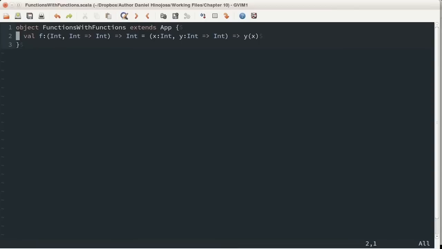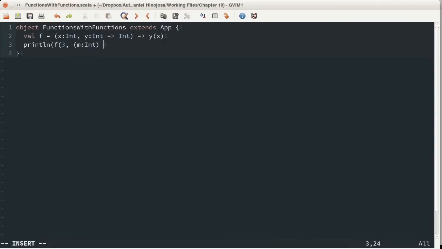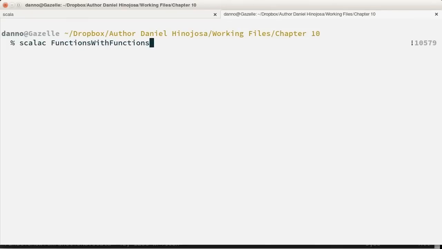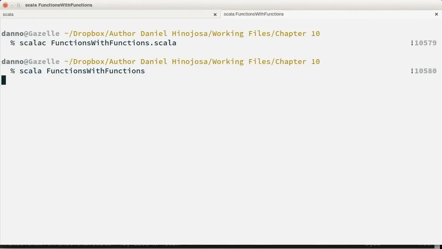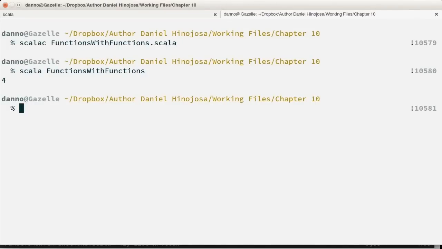Let's go back to the code. So again, we don't need this type. Just keep it clean. Now let's invoke it. We want to call the function f. We're going to call it with 3 and give it a function that brings in an int, and we will add 1 to it. Let's save that. Now let's go to the terminal and give it a try. And we get 4. Works great.